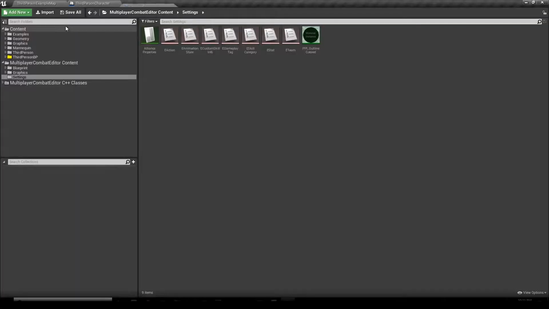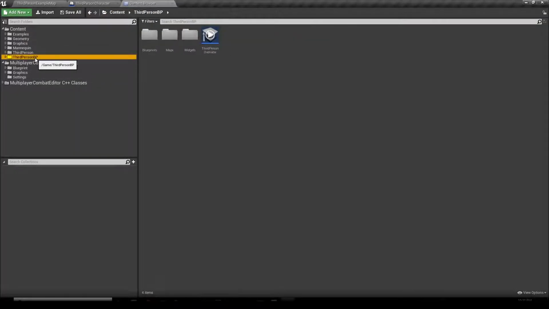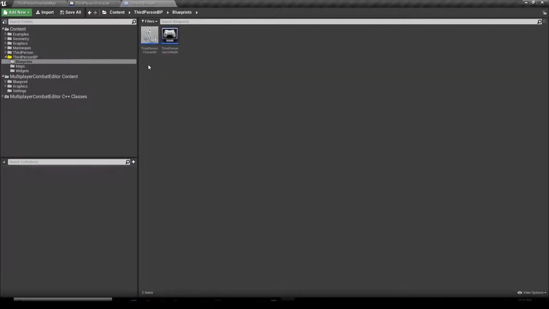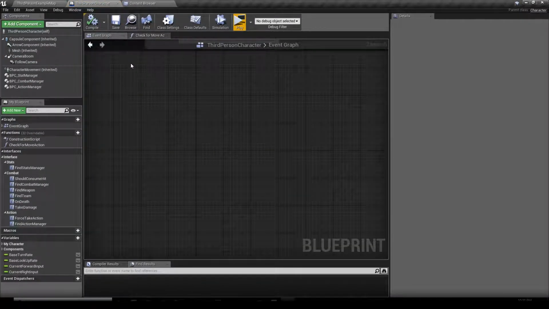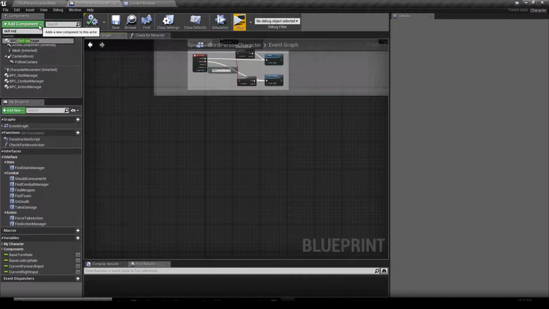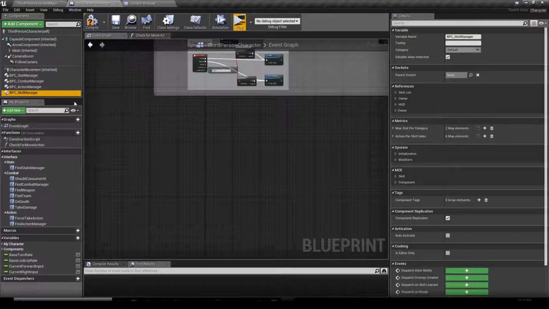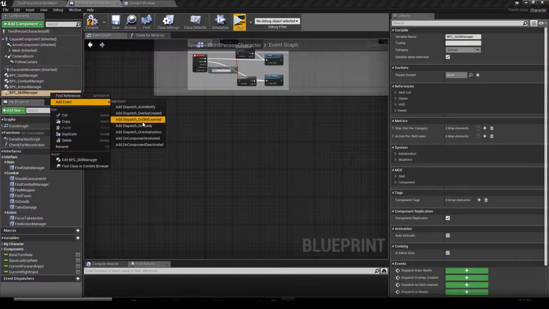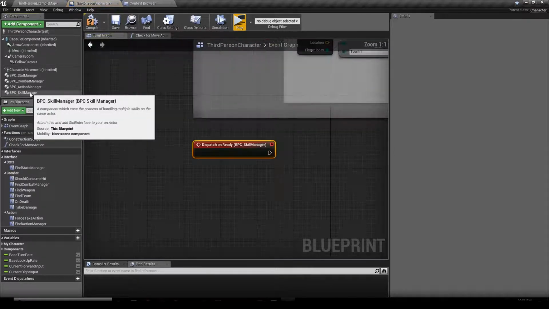So we are going to open up our content browser and go to our third person blueprint folder, open up our third person character, and then add a new component, which is a skill manager. Like this.